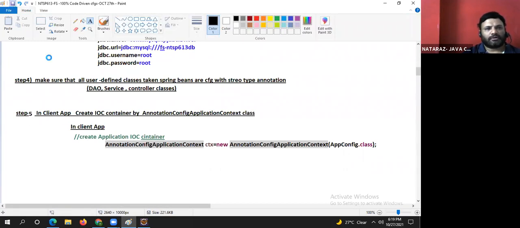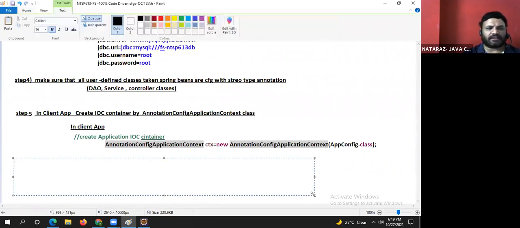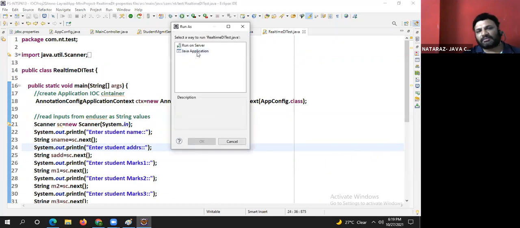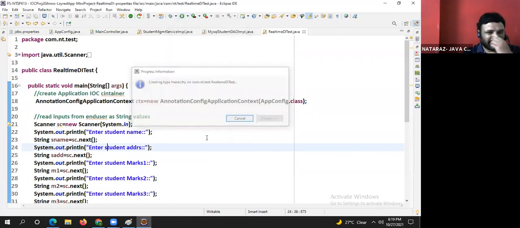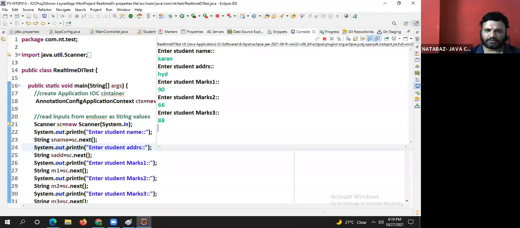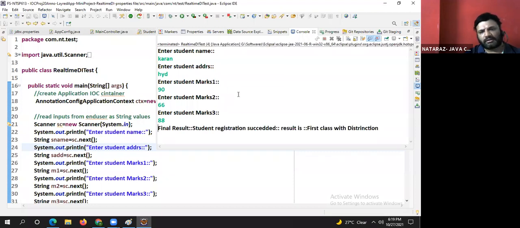Done. Okay. Step number 6, guys, run the client application. Done, boss. Now, let's see the application. Only the XML part I replaced with Java code based configuration. Enter student name, Karan, address, marks 1, marks 2, done. It will give the final result. Student registration succeeded and result is first class.